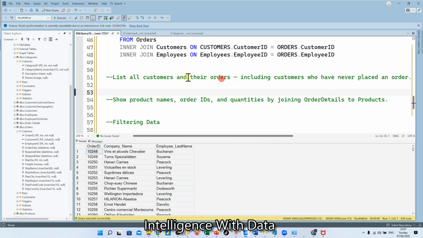Okay, so this is an interesting one. We will want to fetch all of the customers and their orders, including customers who have never placed an order. So this is not an inner join, because we want to fetch those that have not placed an order. So this is a left join, right?